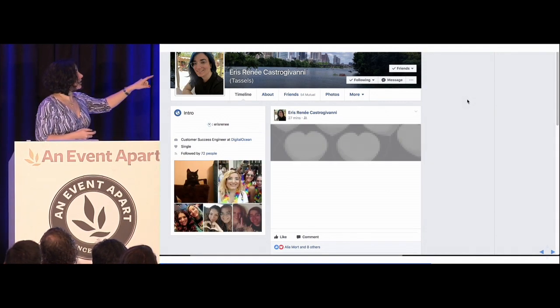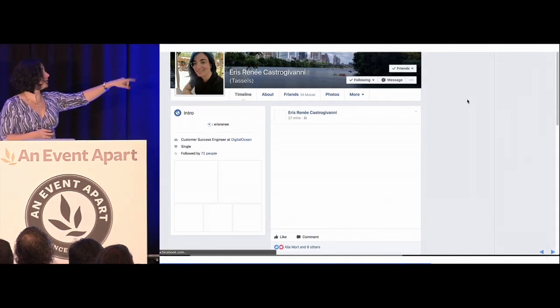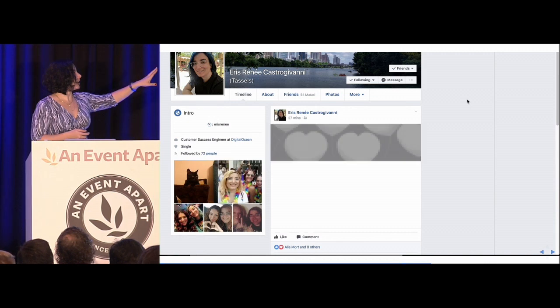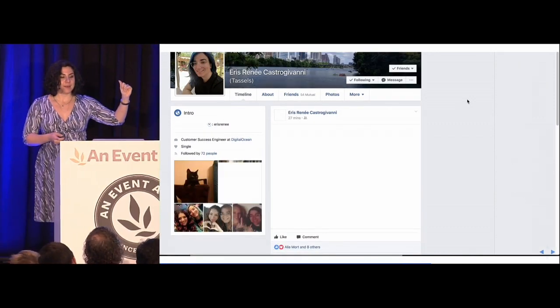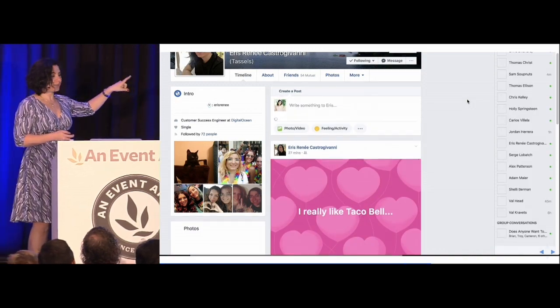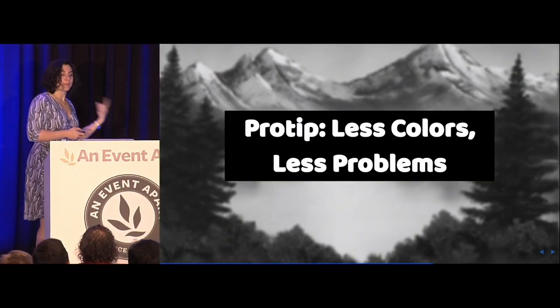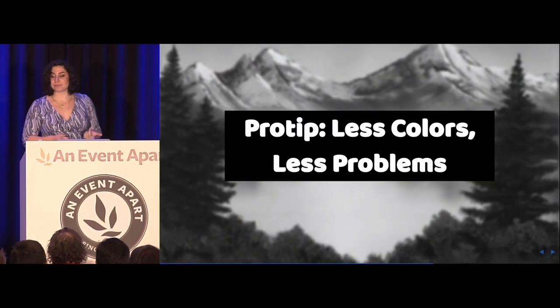I recently saw this on Facebook too. They do the same thing where they send a black and white pixelated image and then apply color. If you blink, you'll miss it, but I thought that was really interesting. So pro tip: less colors, less problems.